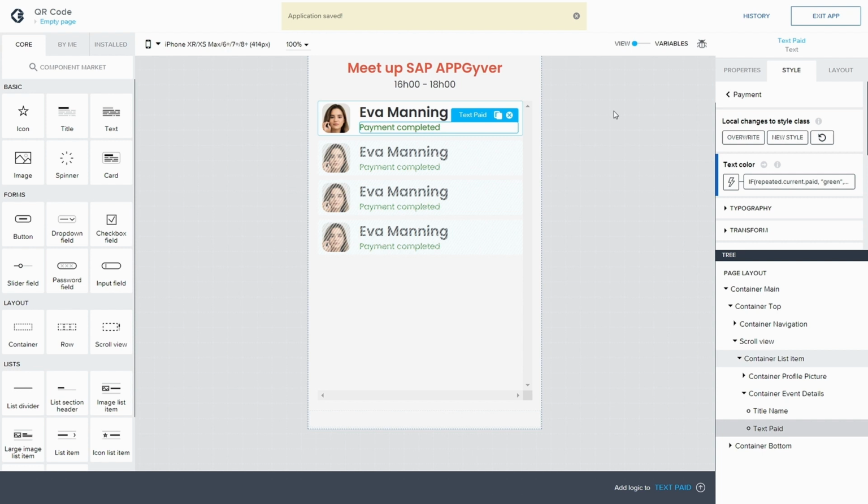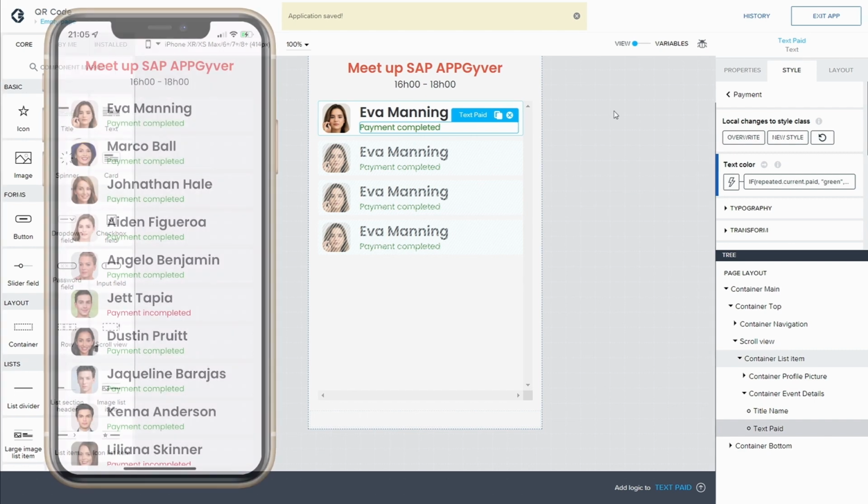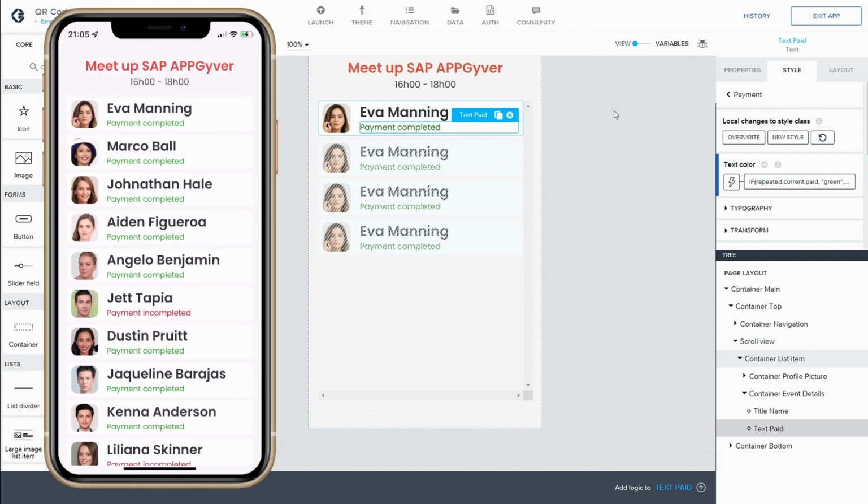So now if you look at the styling, you see the red ones are incomplete, and the green ones are the ones which somebody already paid, which is great. It's for my event, so I know who's paid, who's not paid. So let's now start the part where we're going to press the button for the scanning. So that's in the menu below. So let's try building that.